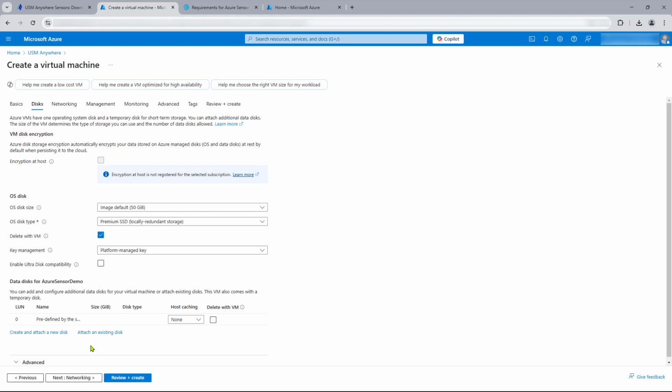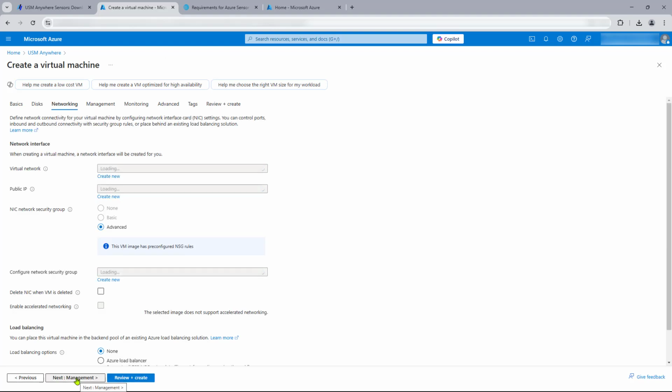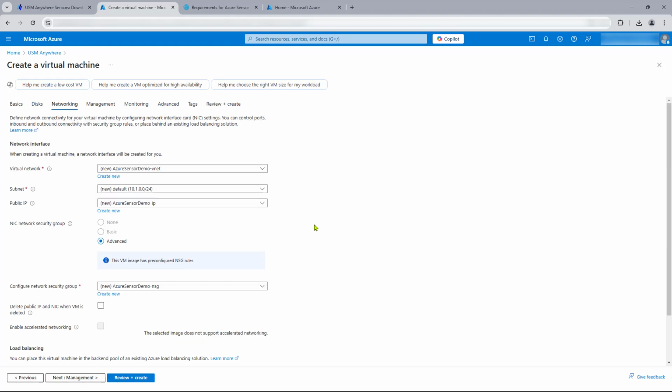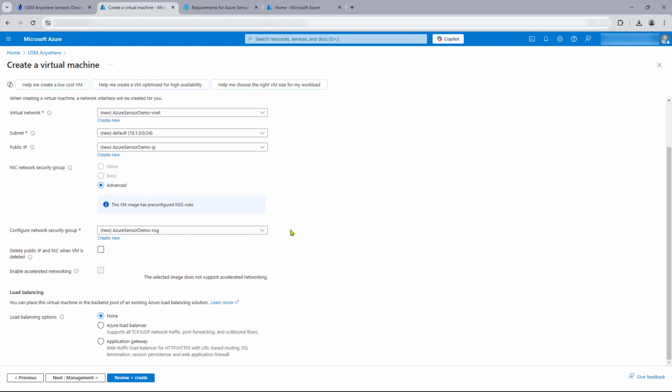At the bottom, we'll select networking. And we'll select the virtual network, which will be created by default, the subnet, as well as the public IP. If we scroll down, we'll have a new security group created. And we want to select to delete the public IP and network interface card when the VM is deleted. That'll ensure that our IP is also deleted and it's not being left out there.